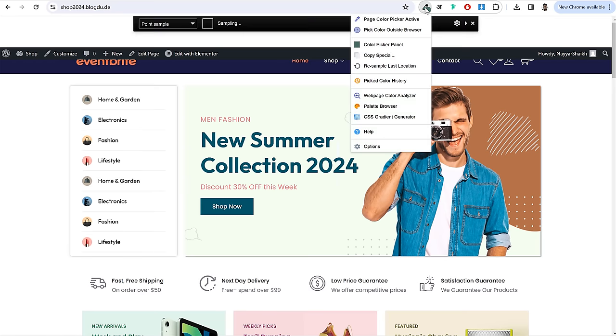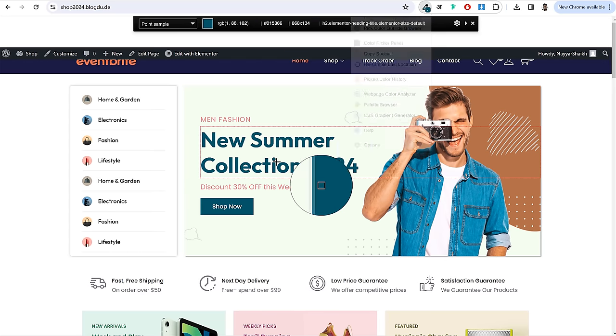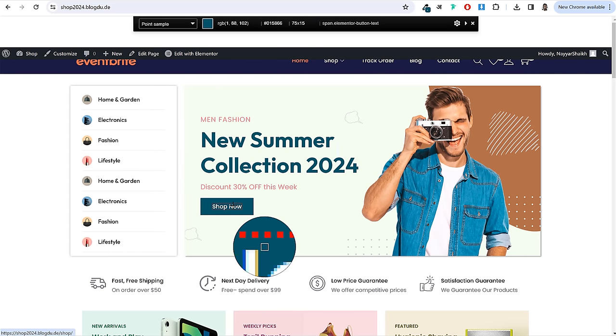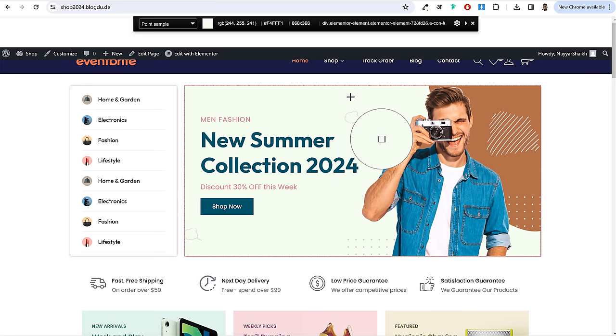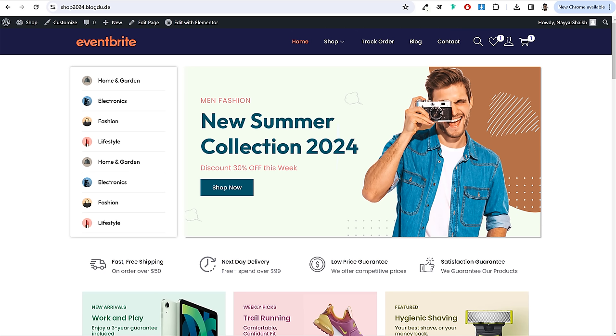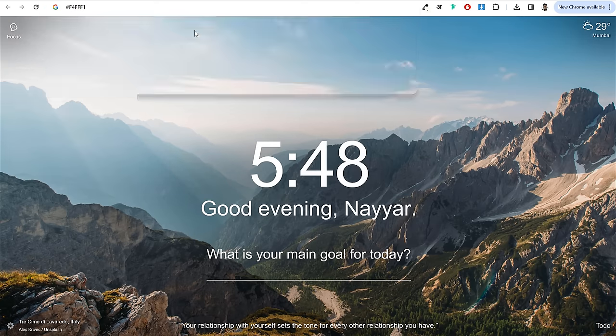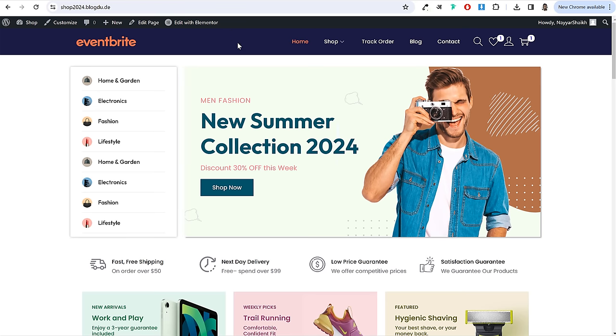Okay, if I click on this thing, as you can see, now wherever I place my cursor, it will give me the exact color code. Now I want this color code for this background, so I'll just simply select this and click on this, and it will give me this color code, F4FF1, something like that. So it will automatically copy it for me. If I paste it, you can see this color code.